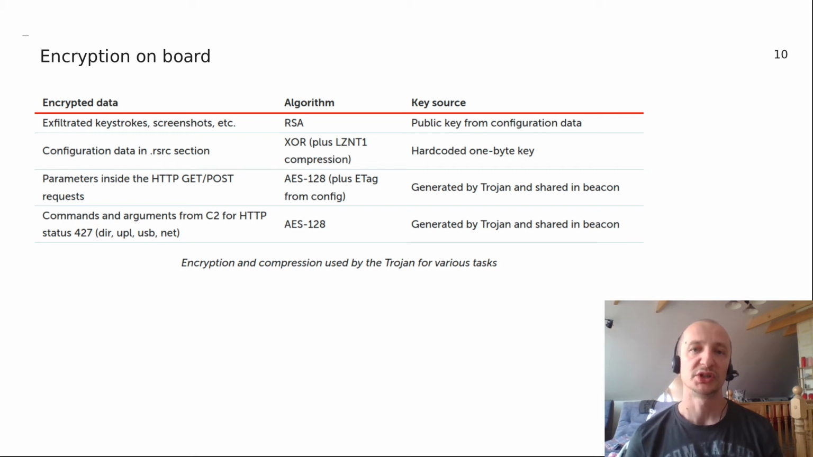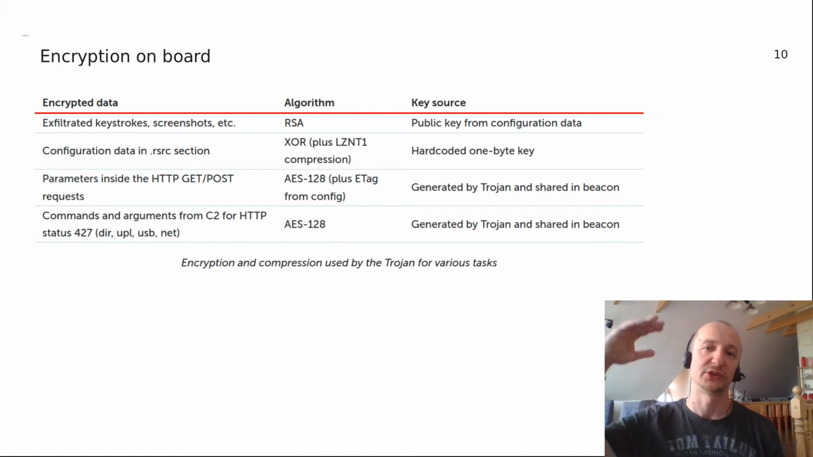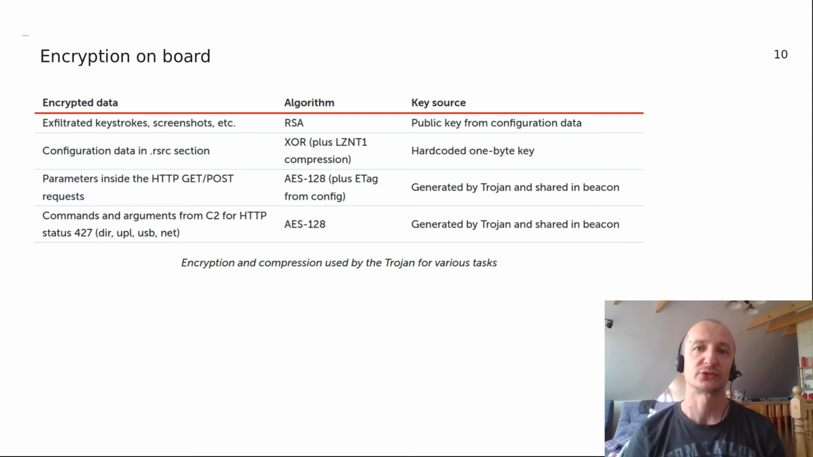One more encryption key is generated on the client side, on the Trojan side, and it's Advanced Encryption Standard 128, AES-128, used for the parameters inside the HTTP request with status 427 for the additional commands from C2. In this case, it could be the listing of a directory, upload, or a check for USB devices. This is it. So I could name 3 types of encryption. One of them, the weakest one, is a custom one. Two of them are just normal modern encryption algorithms.